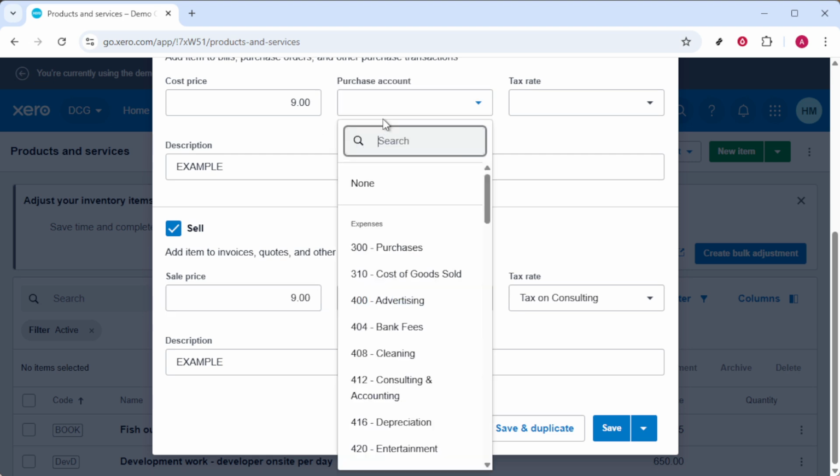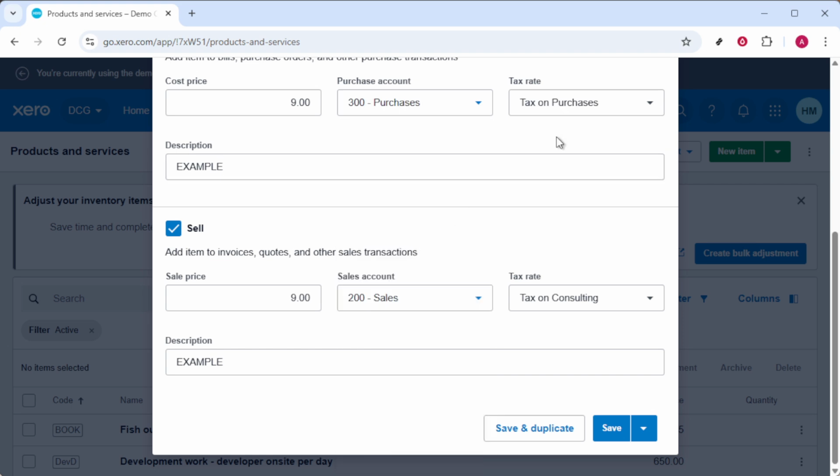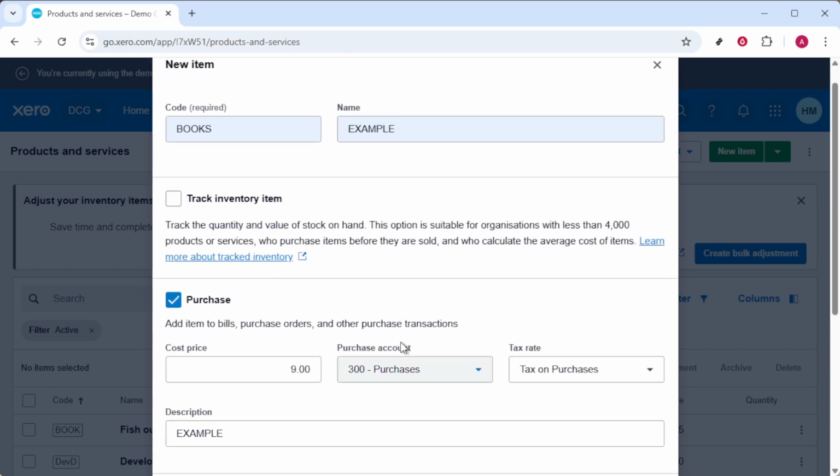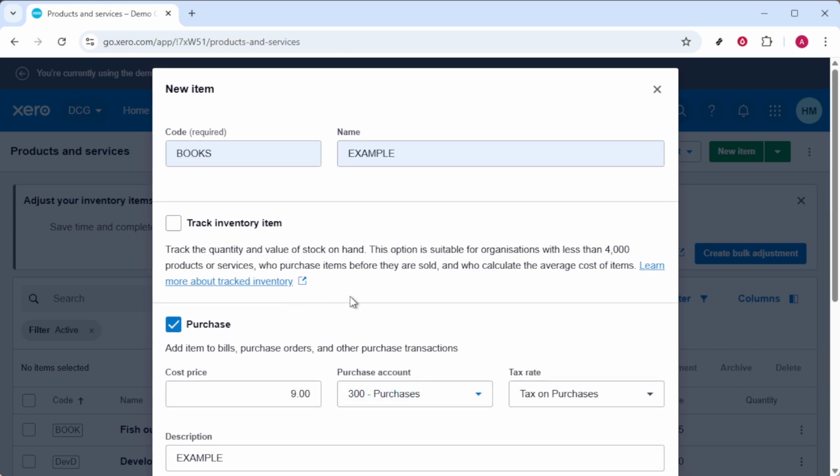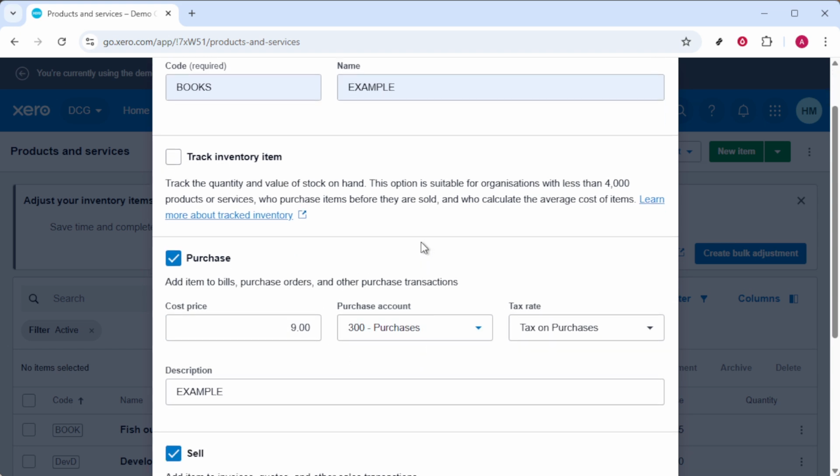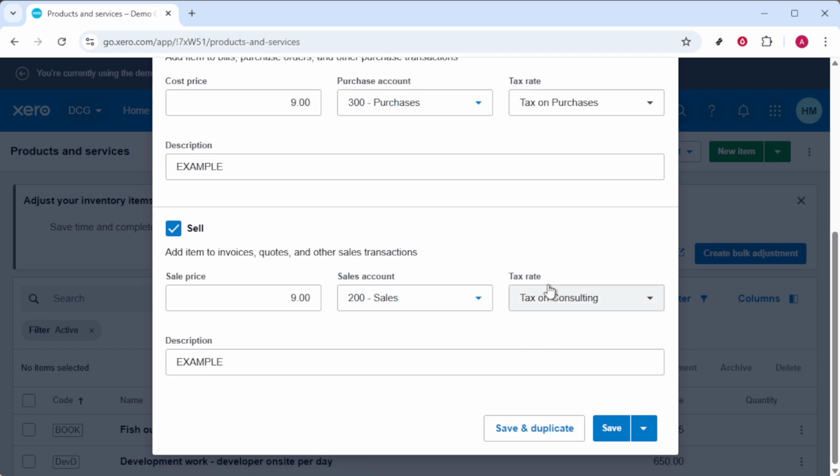Optionally, you can also provide purchases information by checking I purchased this item, which helps track costs or inventory purchases if applicable to your business. This is particularly useful for businesses that need to keep track of stock levels, allowing for seamless integration with your purchasing processes.